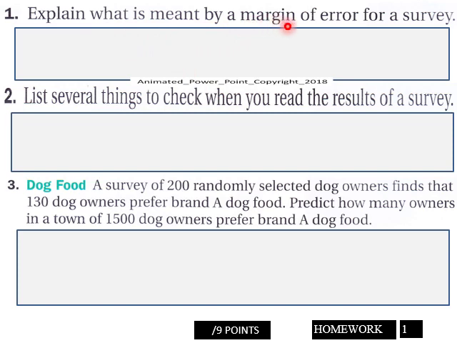Explain what is meant by a margin of error for a survey. Put your explanation here, using full sentences. Number 2, list several things to check when you read the results of the survey. List several things here. And then number 3, dog food. Predict how many owners in a town of 1,500 dog owners prefer brand A of dog food from this situation here. You got 9 points here for page 1.